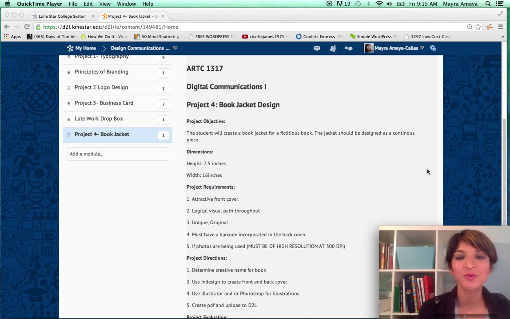Hello class, today we're going to talk about project 4, which is a book jacket design. I have uploaded the project specs to D2L, so let's go over the specifications. The objective is the student will create a book jacket for a fictitious book.